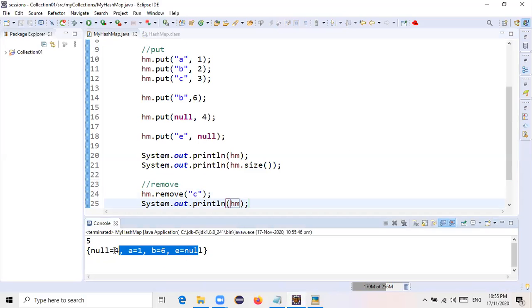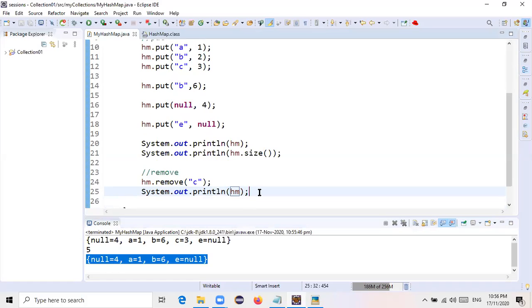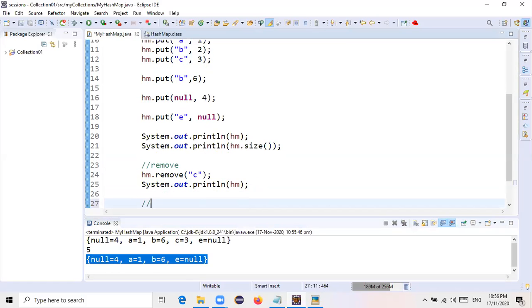Okay, here you can see that C is not available, but in the previous case C entry is available. The entry where your key is C was available, but in the latest hash map printing there is no entry where your key is C. So like this you can perform the remove operation, and the other overloaded forms of remove also.